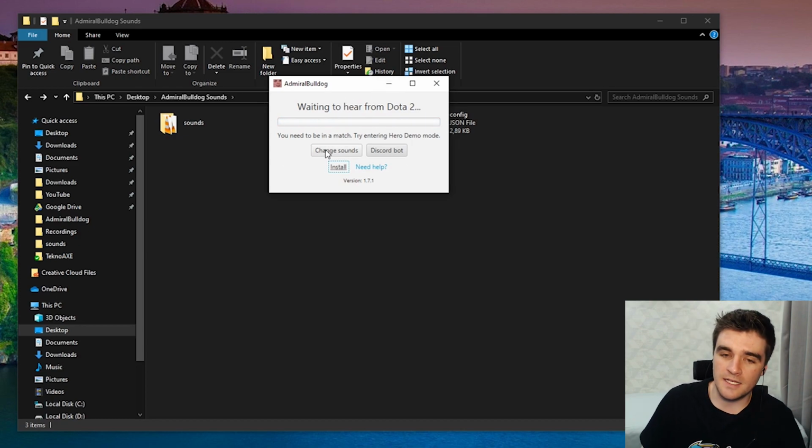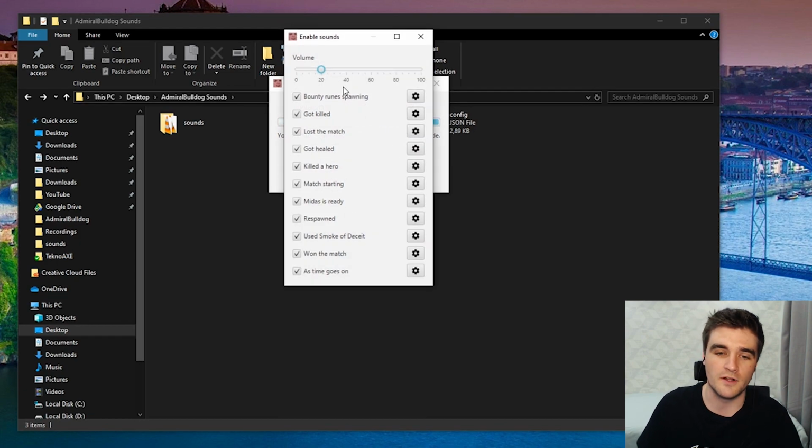If I click on the change sounds button, you'll see that we get a list of little checkboxes here. These are all the different, what I've called sound events that the app supports, which is things that happen in-game that we can play sounds for. Let's go through them quickly.